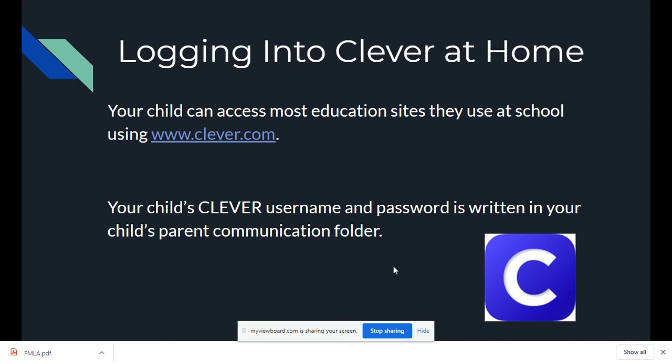Clever.com is a quick and easy way for your child to access most of the educational websites used in the classroom at home. You can find your child's username and password for Clever in their parent communication folder. Our fourth grade students are familiar with how to log on to Clever, but if you were to have any difficulties doing this at home, please contact your child's teacher for more assistance.